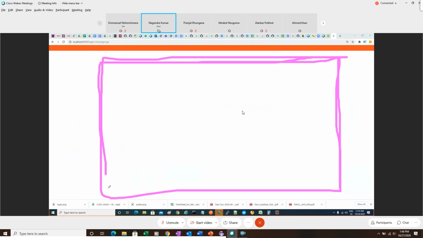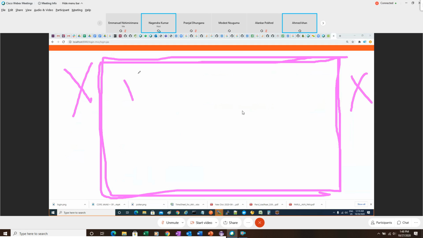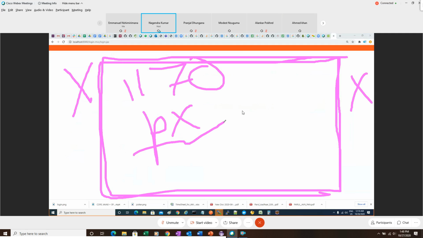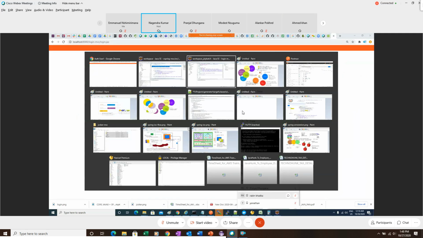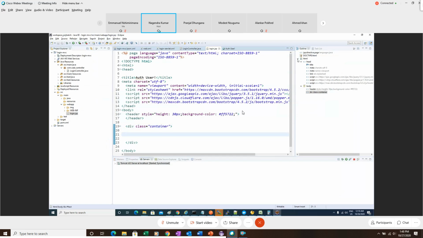Container means you want to use this area only. You want to leave this much and this much, and this area is around 1170 pixels. You got my point? That is defining the container. Done. Inside the container, I want to put my photo.